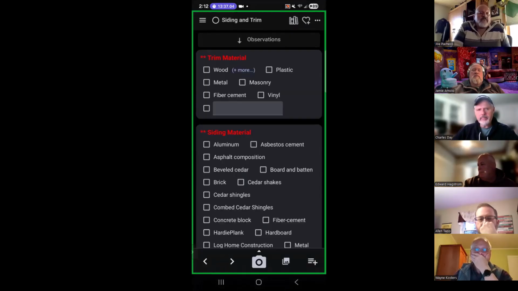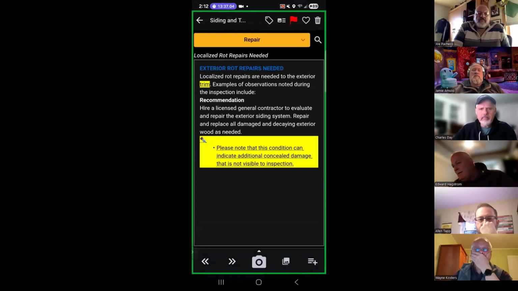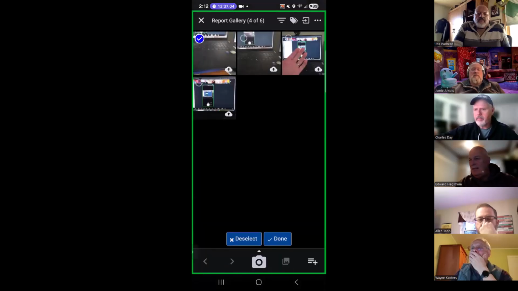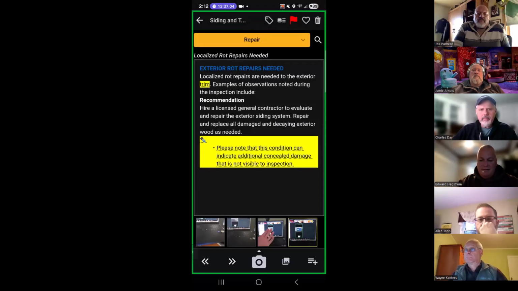We could go under my siding, for example, and I'll go down to a comment, localized rot repairs. I could select a comment and open it up, and then click on the button just to the right of the camera icon. Again, that's the gallery, and I could grab all those pictures, and now it's like, okay, those are all rot repair kind of problems. So now they're in there.